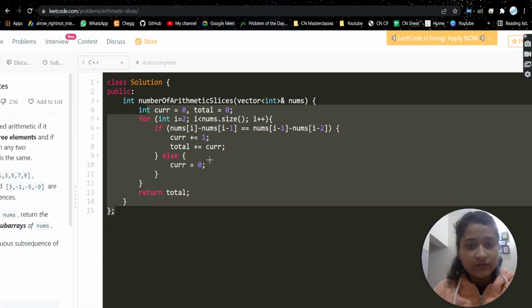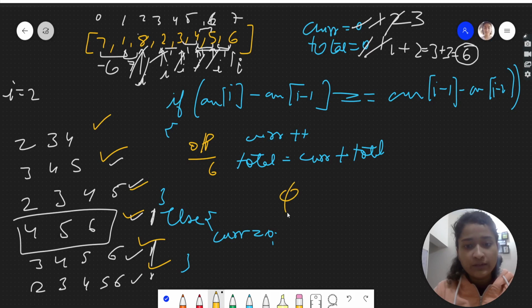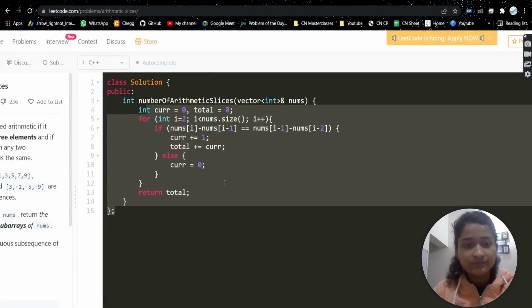So I hope you understood the problem and the approach. Time complexity is simple, it's O of n, since we are having a single traversal. N is the size of the array, and space is constant. We are not using any extra space.